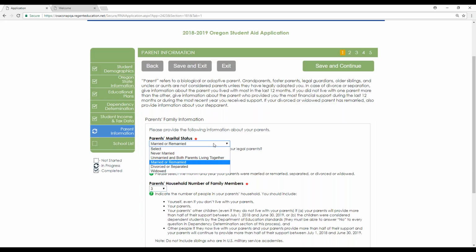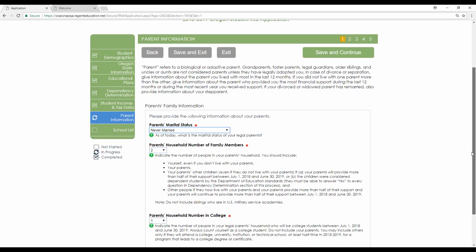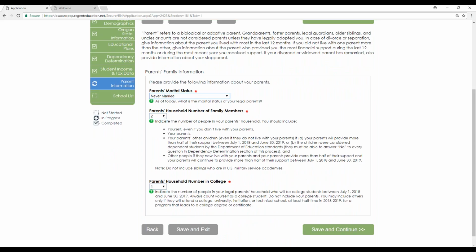So in this section, it's going to ask for the parent's marital status, and depending on how I answer this, it may ask for 1 or 2 parents for their information. So you'll see these questions are appearing again, but this time it's asking for the parent's household number of family members.